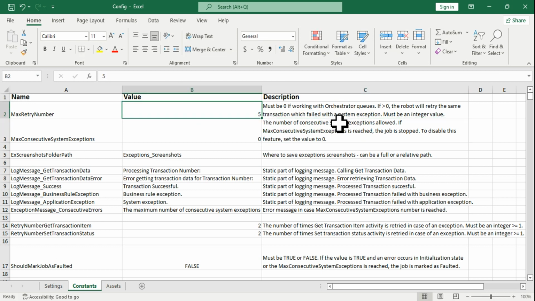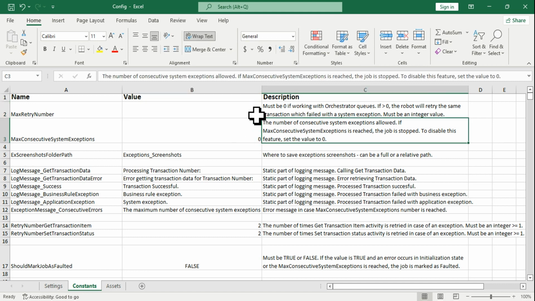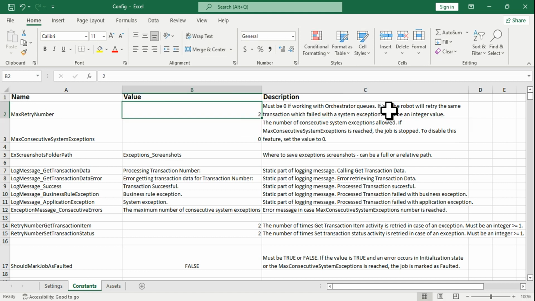It is going to retry the same transaction 5 times in case of a failure. Or let's say nobody goes with a 5-time retry, maybe 1 or 2, let's say 2 retries. Okay, so if greater than 0, the robot will retry the same transaction which failed with system exceptions. Must be an integer value.